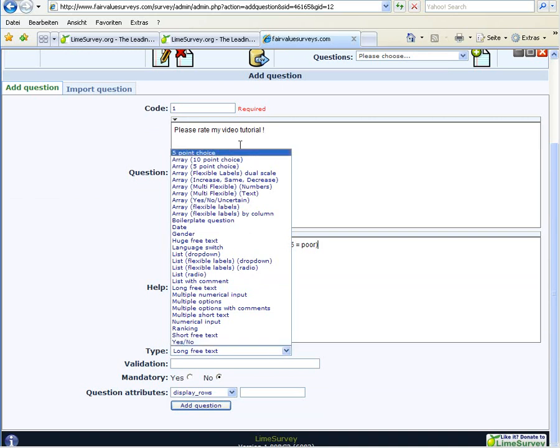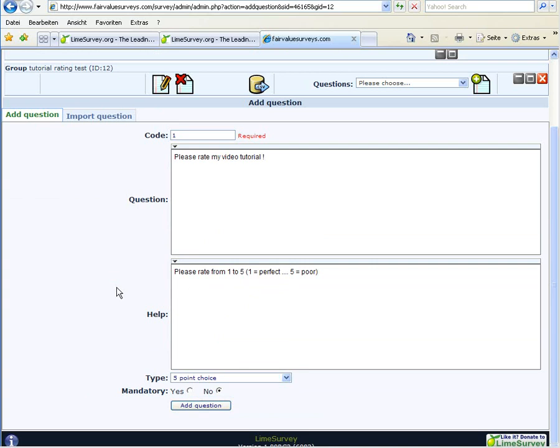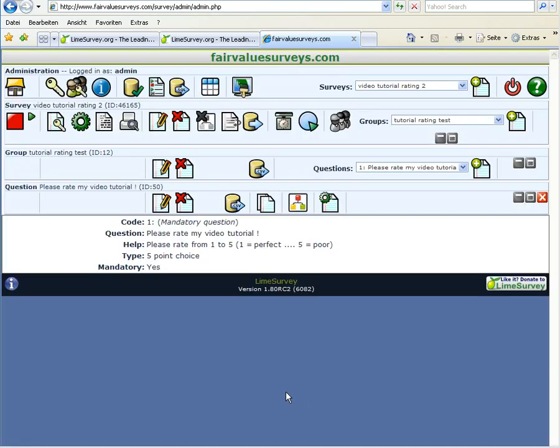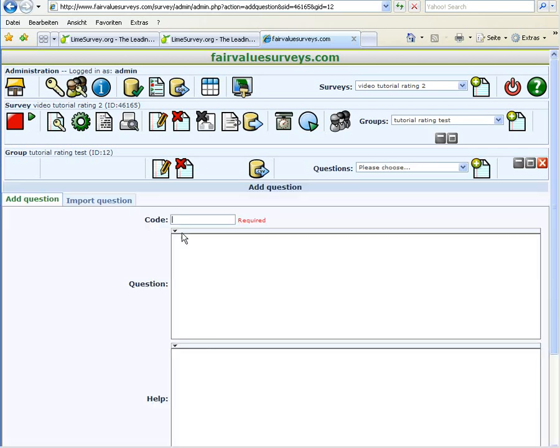Now you have a number of possibilities here, and as I already indicated, I want to have a 5-point choice question here in place. I make this mandatory. That means the participant cannot proceed in the survey without answering this very question right here. Add question, and that's all it is. The question is added. And now I show you another kind of question.